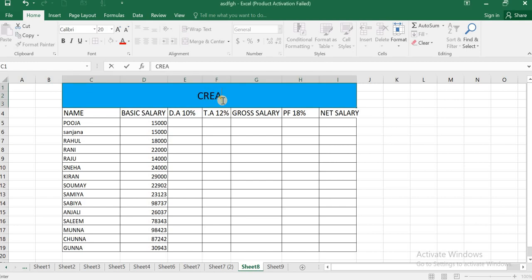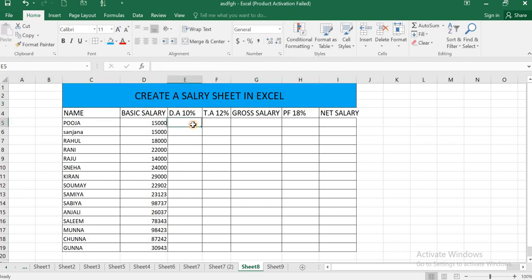Today we will see creating a salary sheet in Excel. So let's start the video. Here we have basic salary and here is the name, and they are given DA 10%, TA 12%, gross salary, PF 18% and net salary.